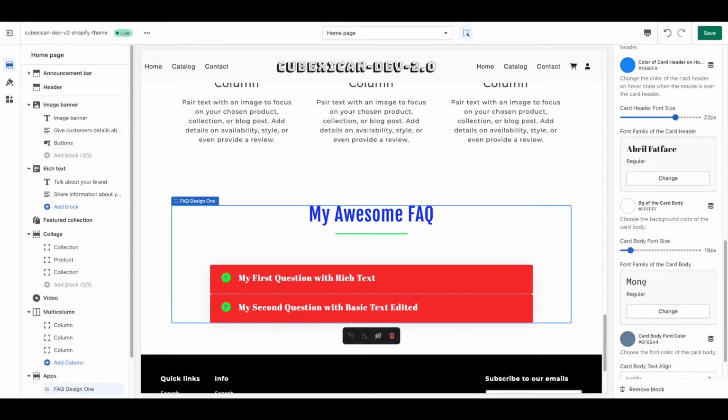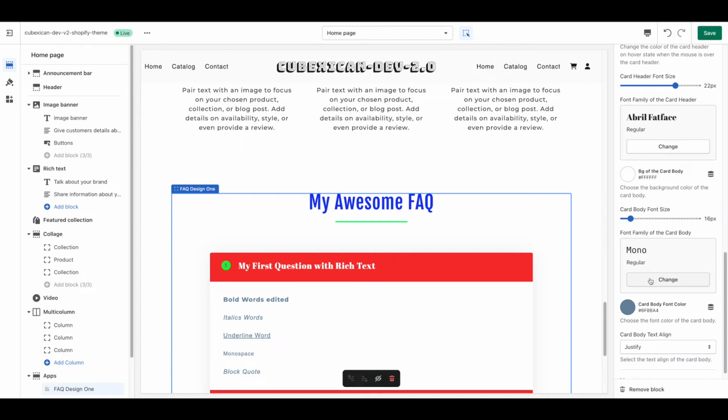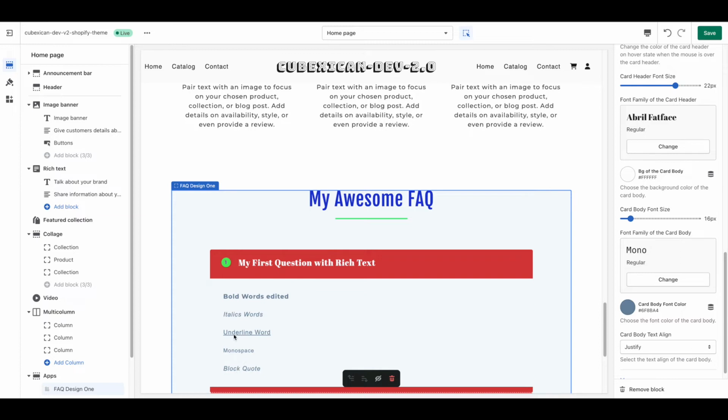And now we can also mess around with all the elements that are inside of the card body, I mean the answer of the question. In this case, we can change the font family of the card body. As you can see, here are the different styles we have for the different words that we put before. For the question that was using rich text, we have a bold word here, italic ones, underline, monospace, and also the block quote.